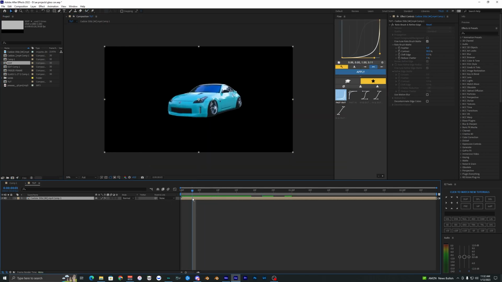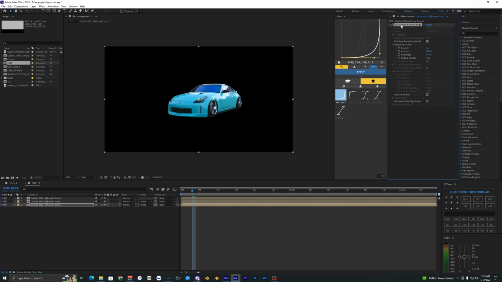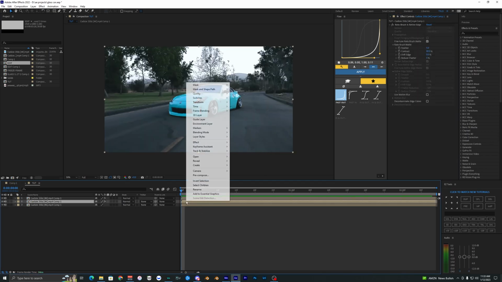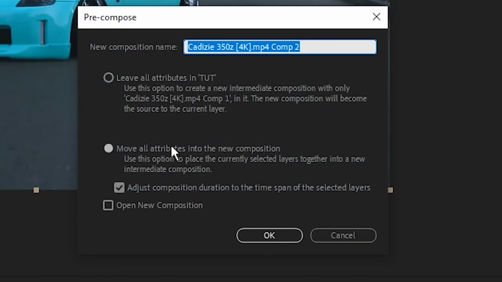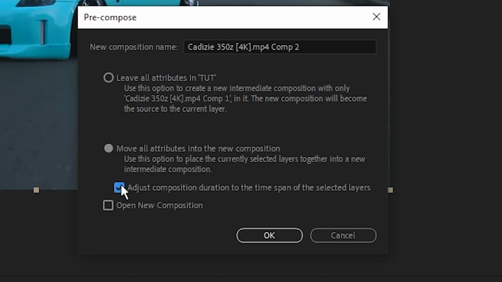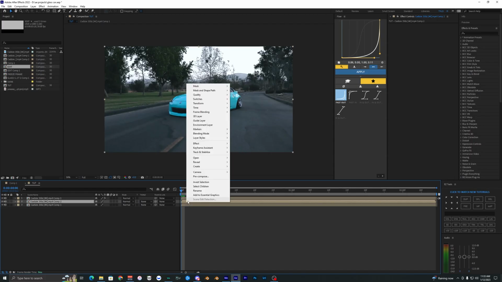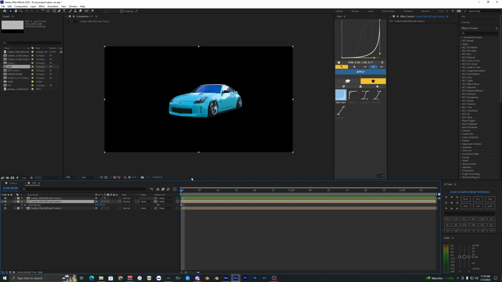So what we want to do is duplicate this layer 2 times. So hit Control D on your keyboard twice. 1, 2. And on the very bottom, you just want to delete that Roto Brush so that we have the Roto Brush on the top 2 here. And on this middle layer right here, you want to pre-compose it. So right click on it, hit pre-compose. Make sure you do the move all attributes into the new composition, and then just make sure that this is checked on. Hit okay. And now what you want to do is right click on it, and Time, and Freeze Frame. And now that that's freeze framed, you can see that that layer is just frozen, so it's not moving at all or anything, which is what we want.